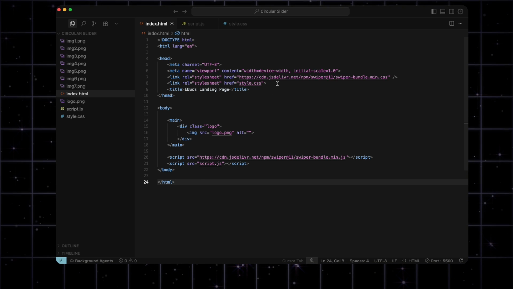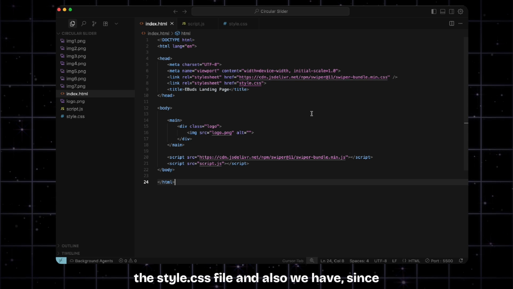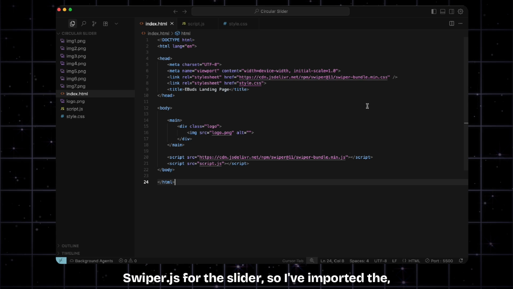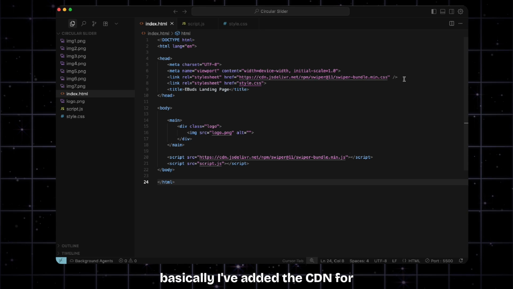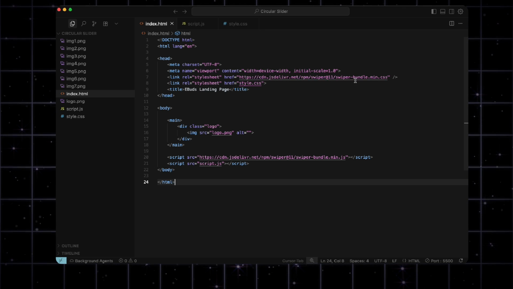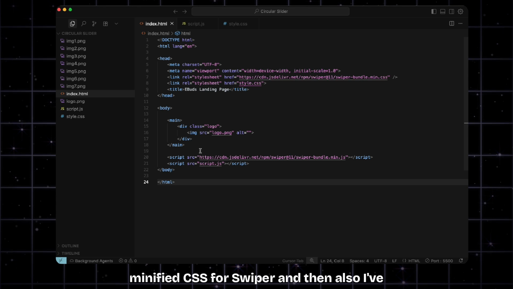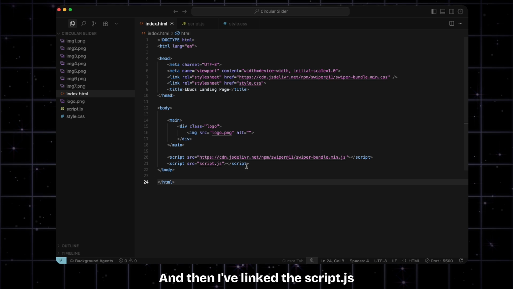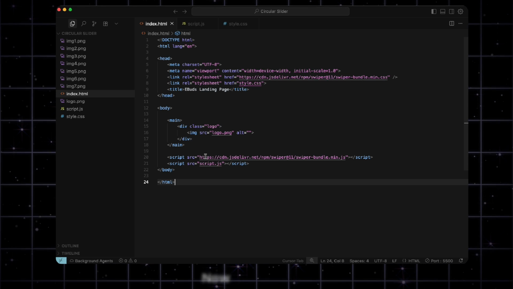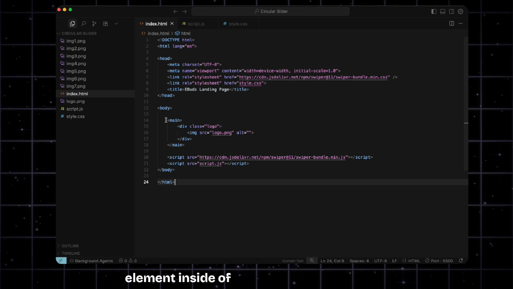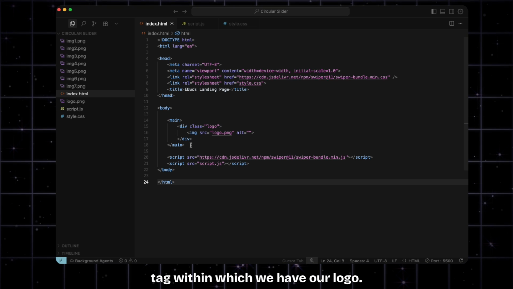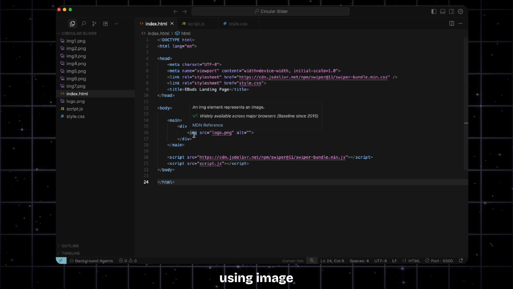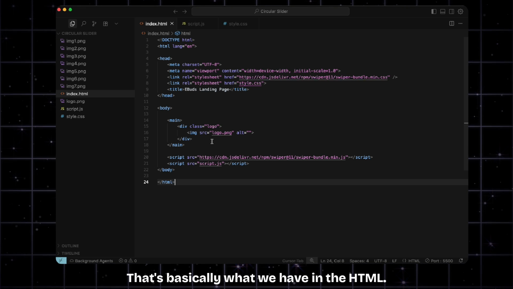We've just linked the style.css file, and since we're going to be using Swiper.js for the slider, I've added the CDN for the minified CSS for Swiper, and also the minified JavaScript for Swiper, and then I've linked the script.js as well. Now, if you look at the elements inside the body, we have a main tag within which we have our logo, and the logo is an image, so we're using an image tag. That's basically what we have in the HTML.